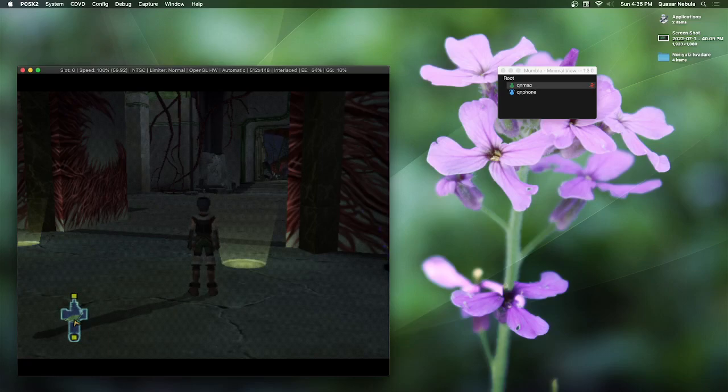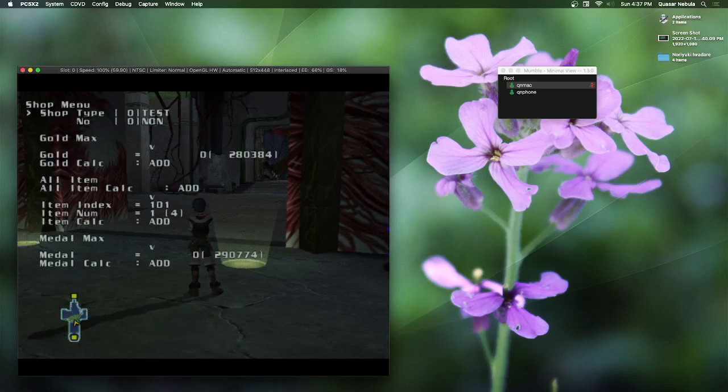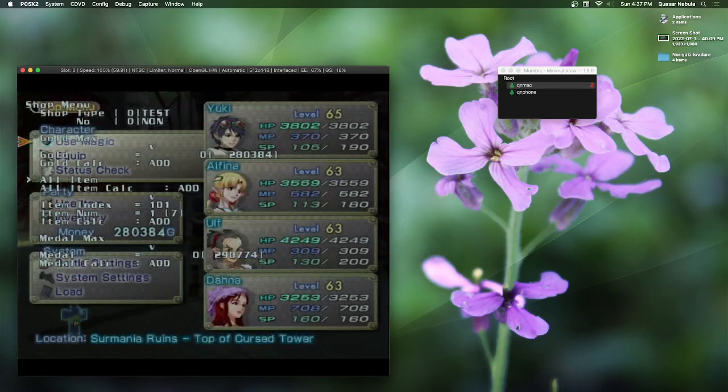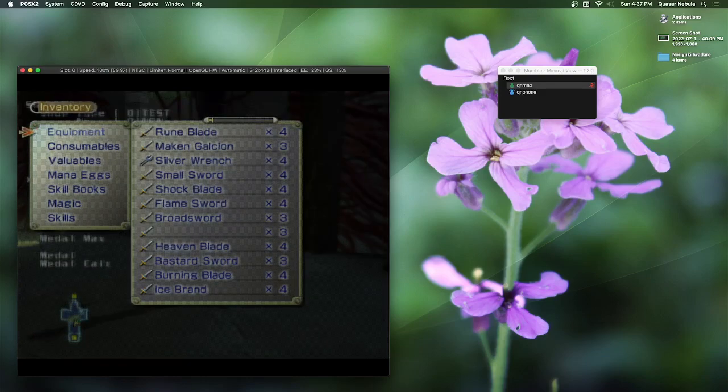There's also menus for accessing shops and whatnot. And you can give yourself items, which I think is through the shop menu? Yeah. You can just give yourself one of every single item here if you want. I gave myself 3. And I've got a lot of stuff now.